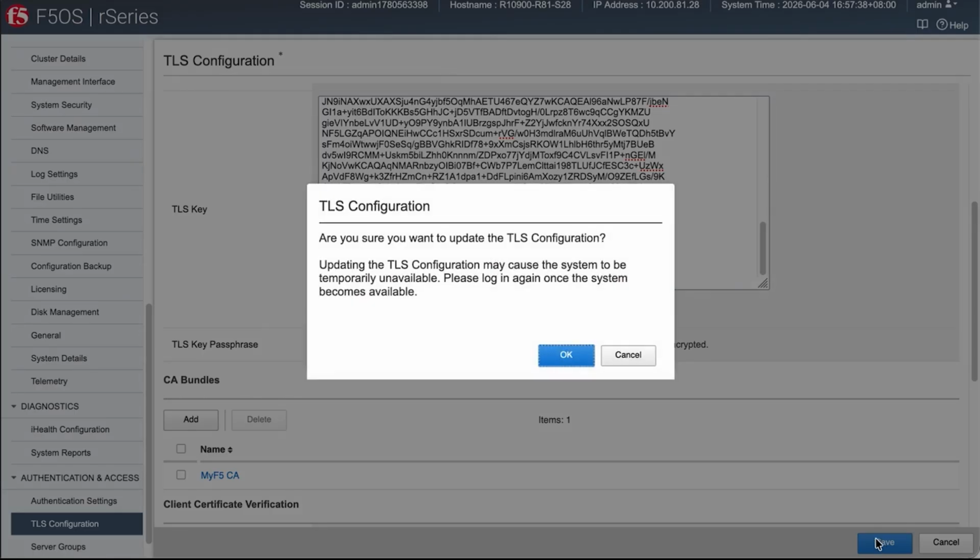Select Save. The webUI prompts for confirmation on the TLS configuration updates. Select OK to confirm. That's it.